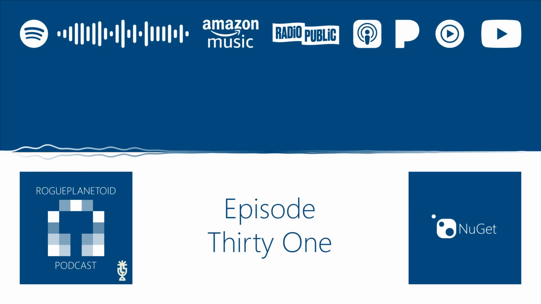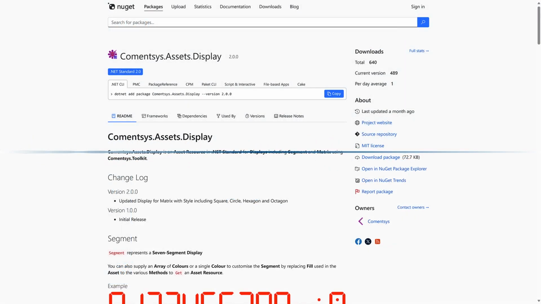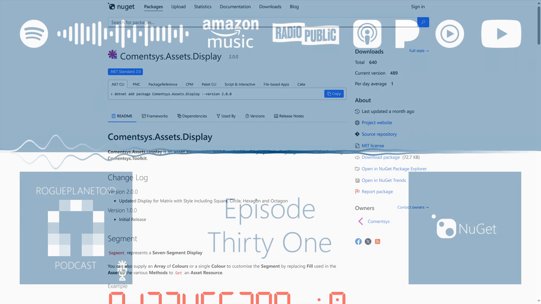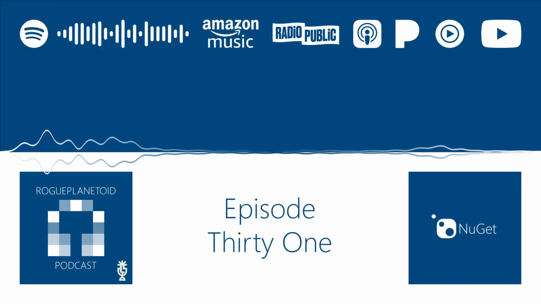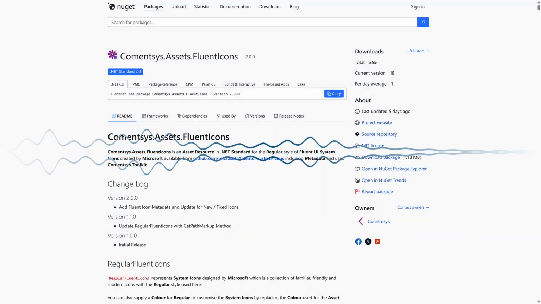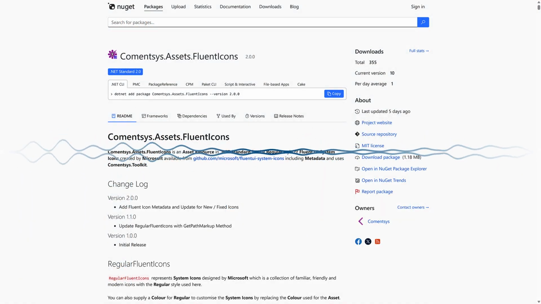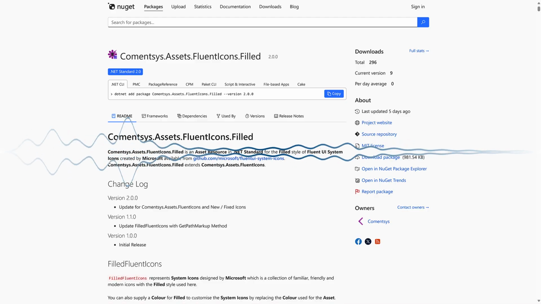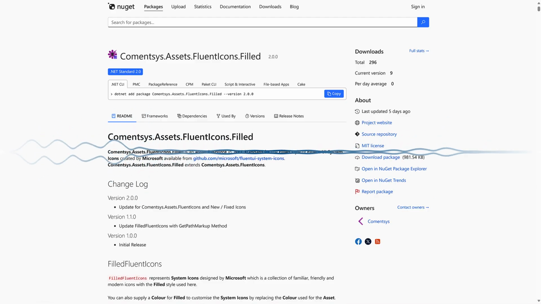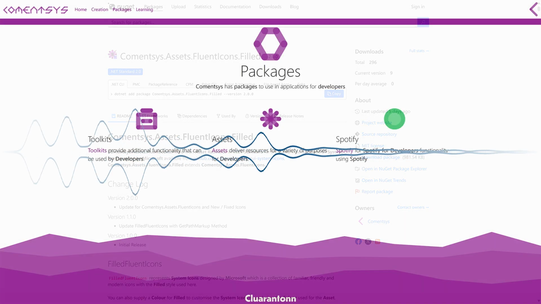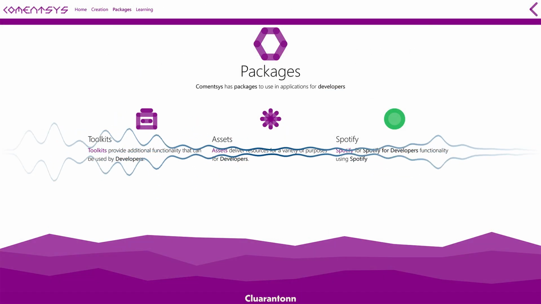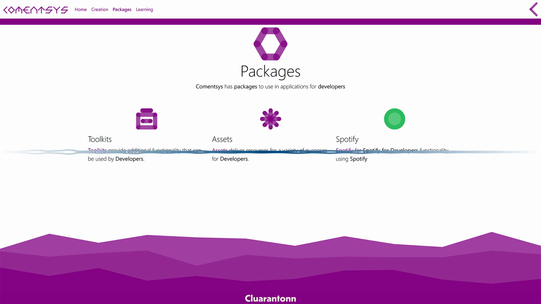Not only have my tutorials inspired packages, but also my workshops have too, such as commences.assets.display, updating the 7-segment and dot matrix displays I'd created previously, which was used by a workshop to build a widget for Windows 11, along with creating packages that may be useful in the future, such as commences.assets.fluenticons for the regular Fluent system icons, and commences.assets.fluenticons.filled for the filled Fluent system icons designed by Microsoft. If you want to see all my NuGet packages, then visit commences.com/packages or check out the link in the show notes.